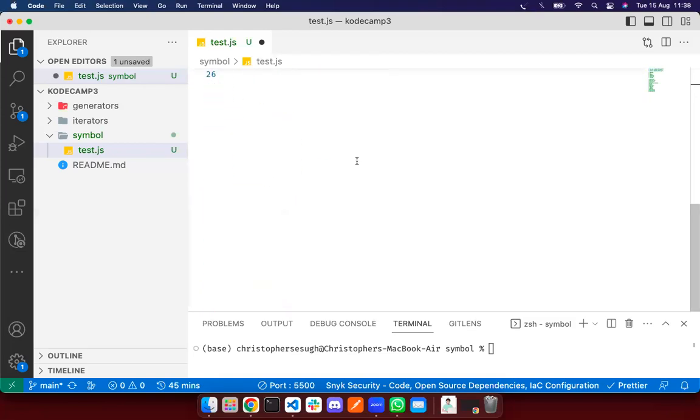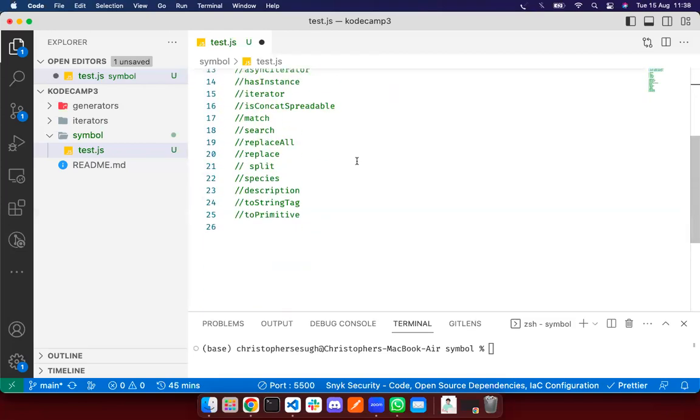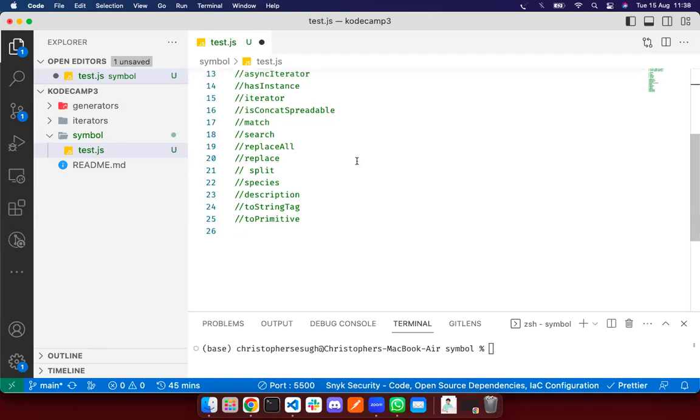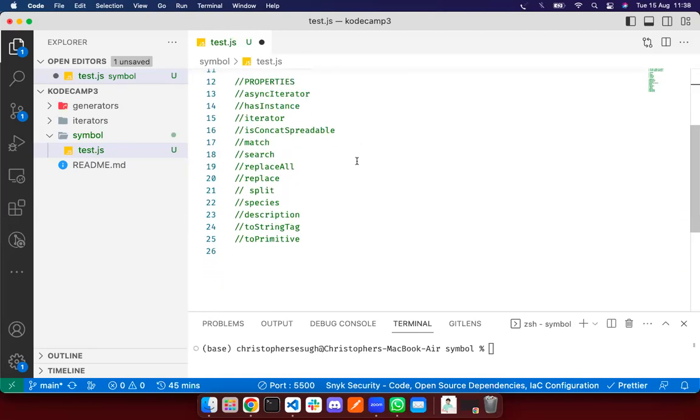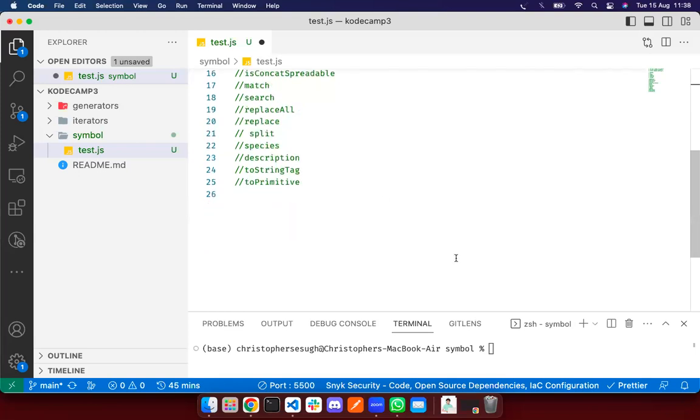Okay, so now we're going to be working with just one of these properties. I'm going to be pushing this repo to GitHub, so feel free to clone it and then try to test out all of these properties on your own, experiment with them. But we're going to be testing the is concat spreadable property. Let's see how it works.